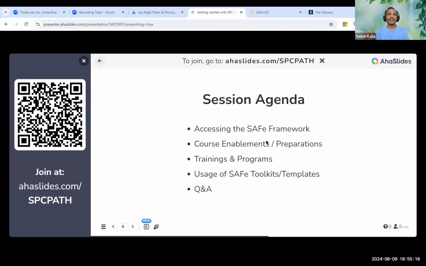We should get that comfort level, if someone asks which component of the framework they need to refer to, or we need to ask them to refer to. So indirectly we are discussing three things together: the framework, course enablements, preparations, and trainings, everything together.